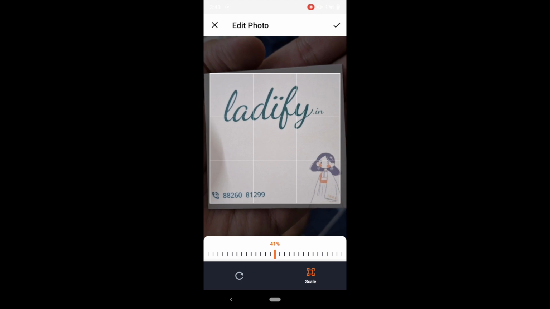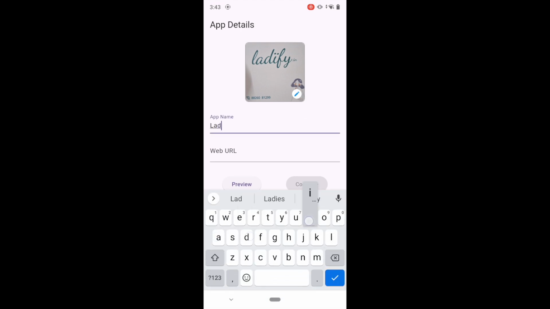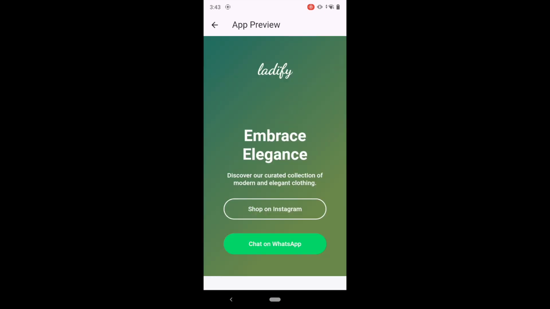Why App in Minutes, you ask? It's quick, it's easy, and it's super affordable. Create your app in under 5 minutes. Test with a demo APK for just 9 rupees and get the full app for only 499 rupees. Plus, you can preview how your app will look before making the final payment. Ready to get started? Here's how.